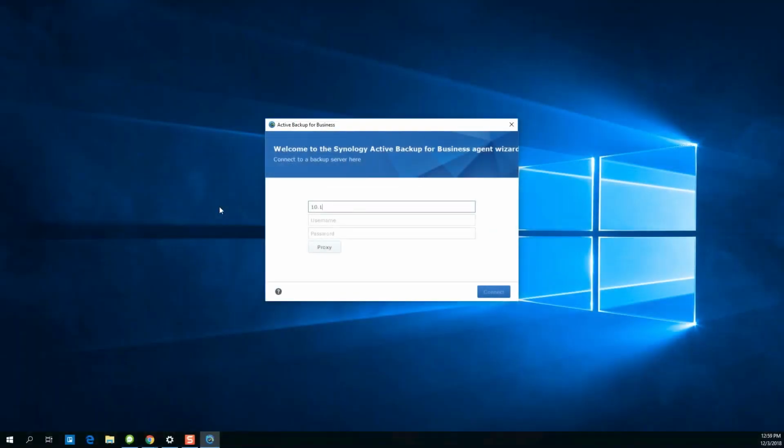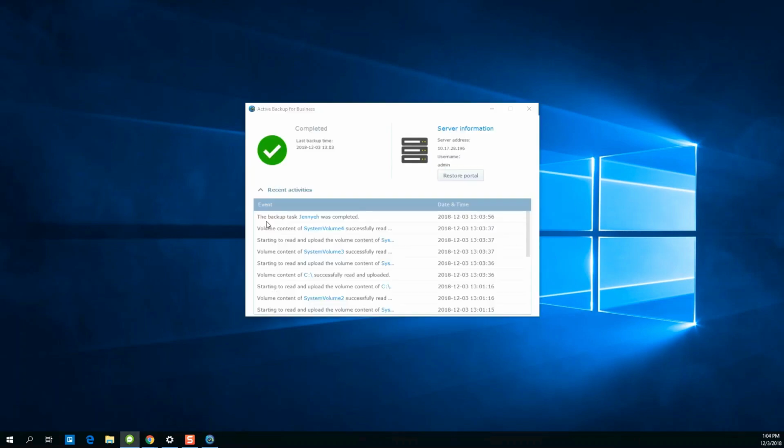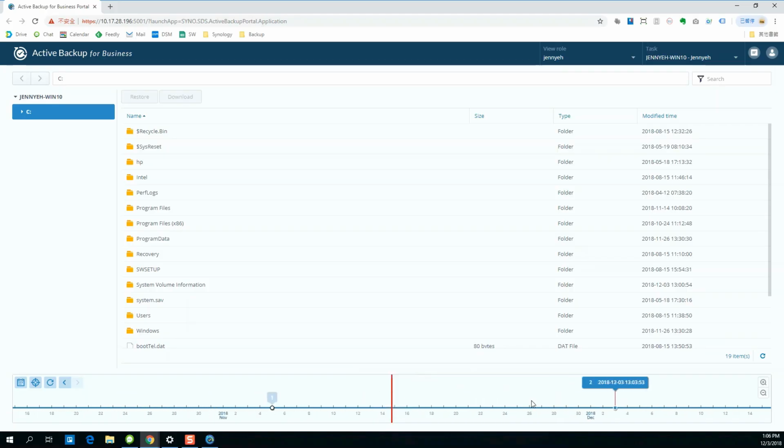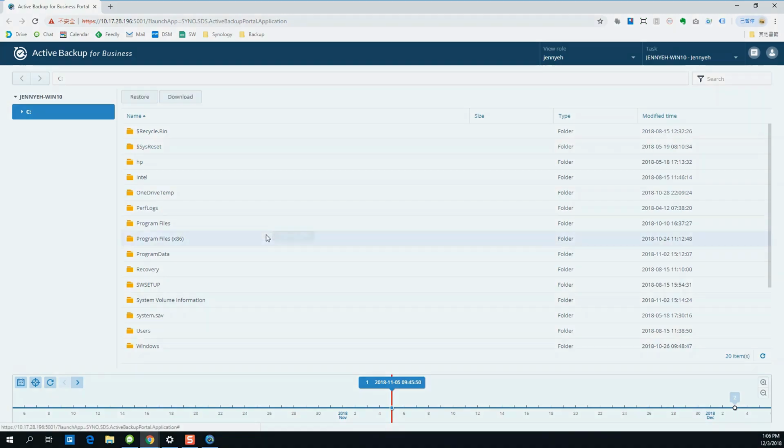Launch Active Backup for Business Agent and enter the server address and credentials to connect to your NAS. Once connected, your backup task will be performed following the set schedule. Within the agent, general users can directly click Restore Portal to go to the self-service portal, where you can use Timeline to locate your recovery point and perform file or folder level recovery.